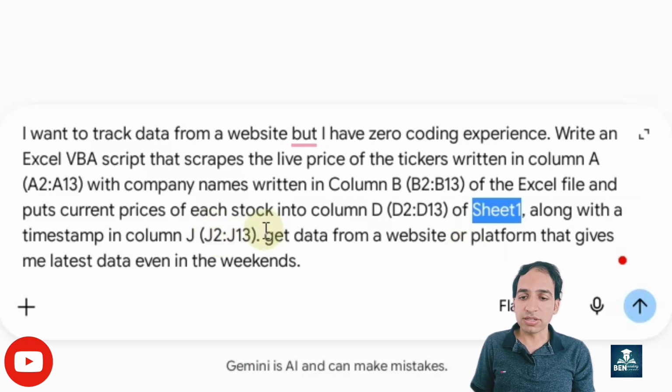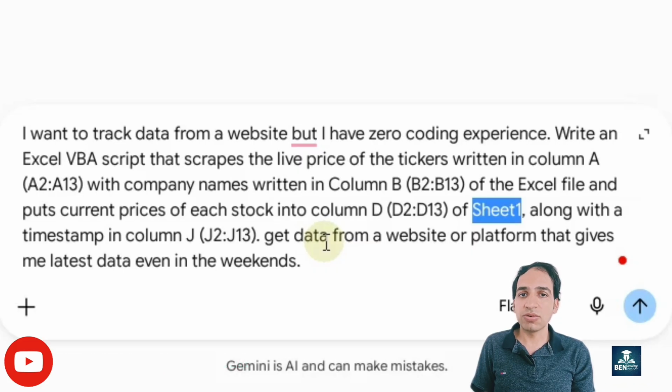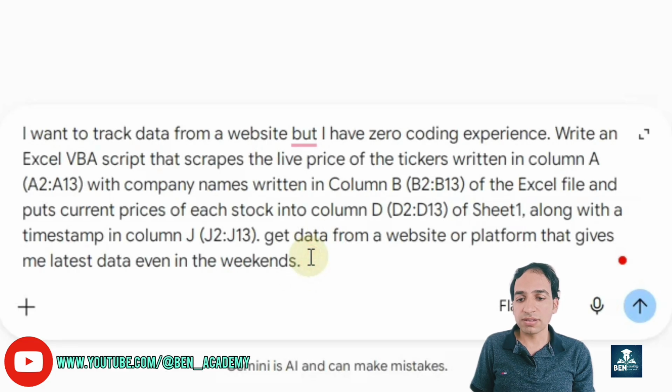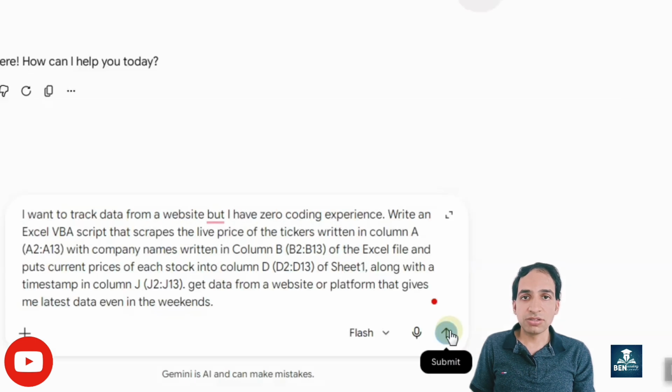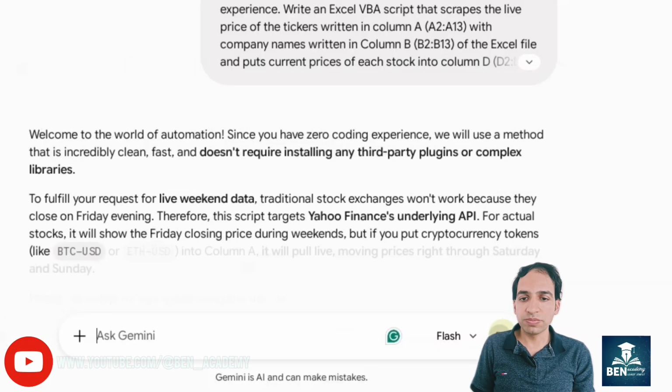It's important here that I've written to get data from a website or platform that gives me the latest data even on the weekends. You may know that on some days, in holidays or weekends, you cannot get the live prices, and you should get the latest data from the website. So let's hit send and watch the magic happen. In a few seconds, Gemini will create ready-to-use VBA code for you.